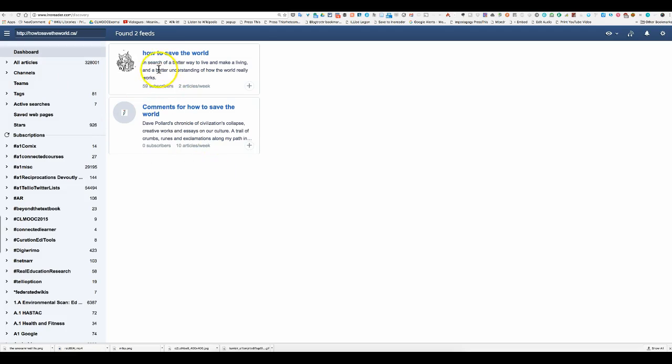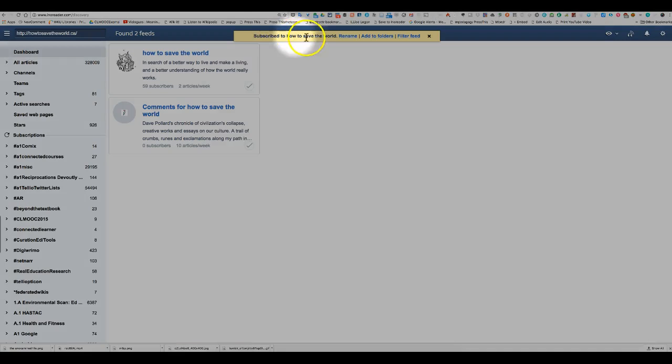Okay, and there it is. It's found two feeds. So I want to click on this to add it. Now you notice down here there's also comments. I'm going to add comments and the posts themselves. Alright. Now it tells you up here, you'll see up here, it's told you how it is subscribed to Save the World. It allows you to filter it, add it to filters, or to rename it. I'm not going to do that right now.